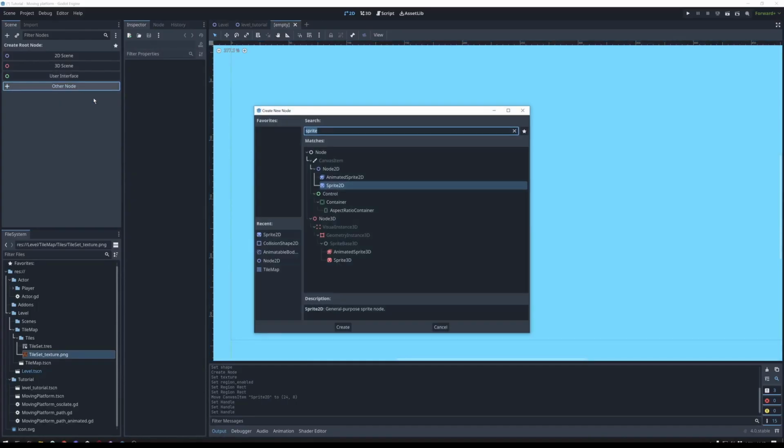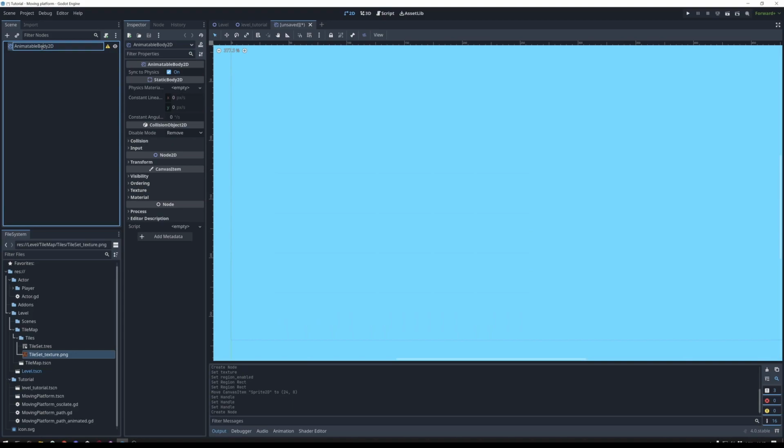In a nutshell, all you need to do is directly change the platform's position or global position, preferably in physics process, to have smooth movement. I'll show you different ways to do that, but you can decide what works better for you. For this tutorial, I prepared a simple scene for platforms.